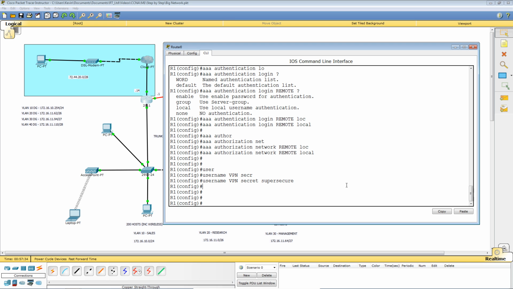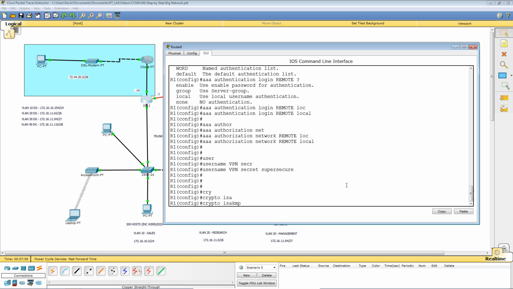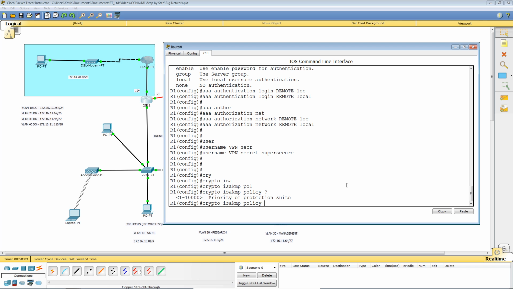Okay. Now for the actual configuration of the VPN itself. First things first, we'll set up what's known as ISAKMP, or Internet Security Association Key Management Protocol, ISAKMP policy for Phase 1 negotiations. So here we go. Very long command, crypto isakmp policy. Now we just put a number in here. I don't like to start at 1 if I can help it. I'm just going to put 10. It gives me plenty of leeway.